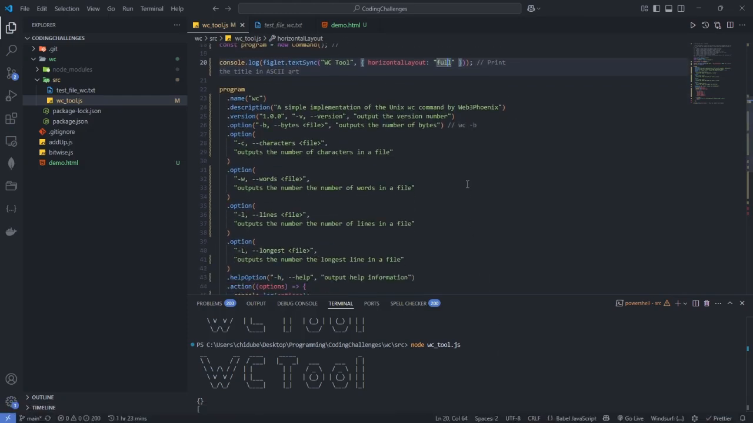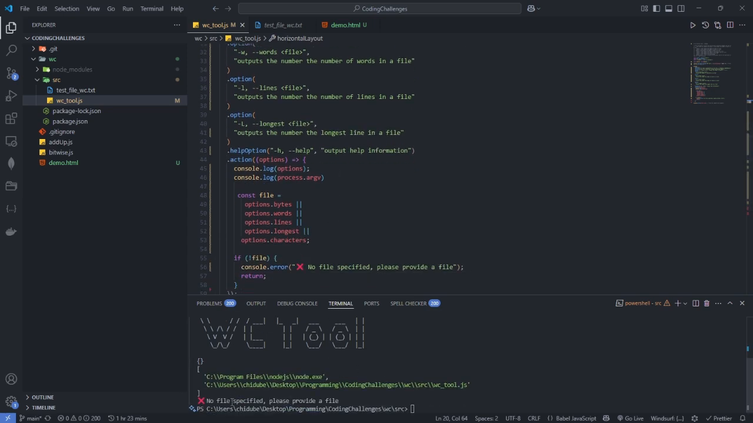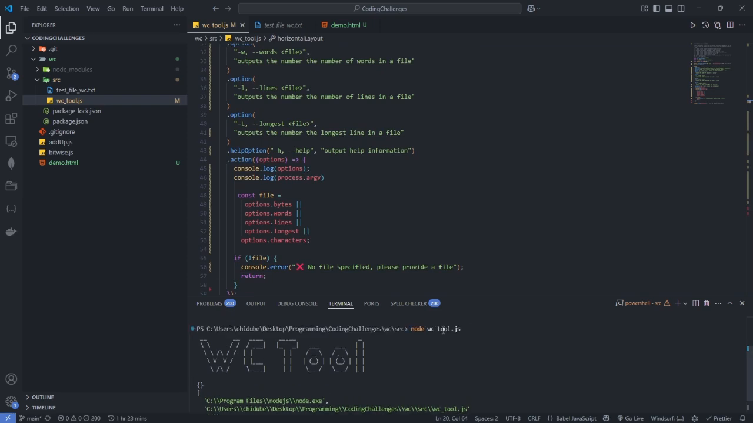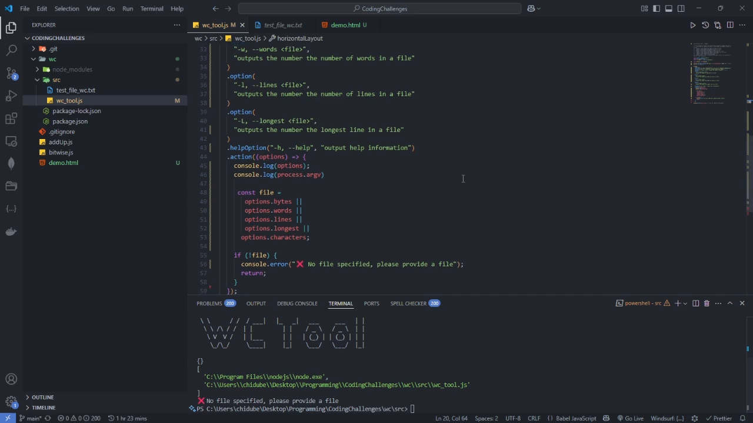All right, then you can see when we ran this, we got an error because we didn't specify any file paths. So: no file specified, please provide a file path.